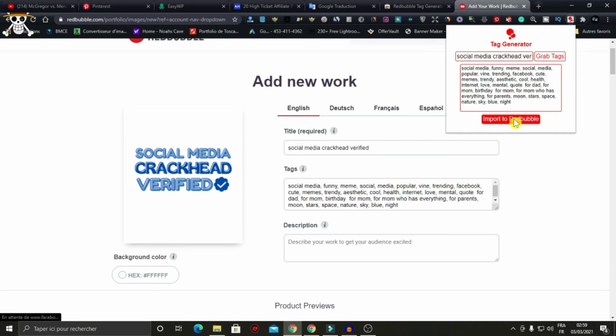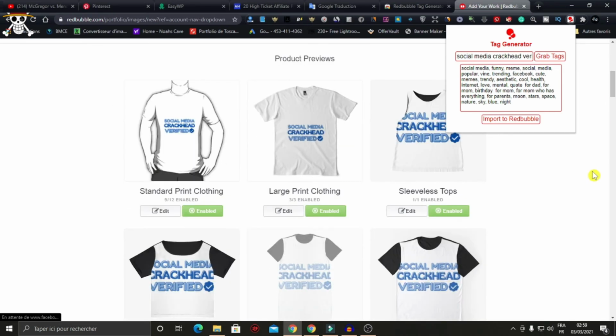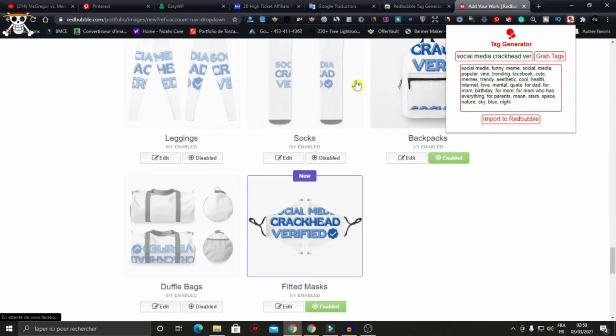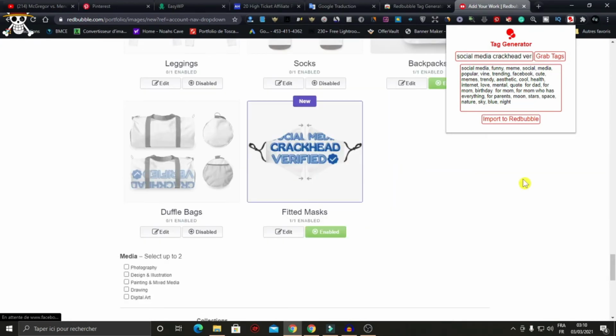And voila! Like I already said, this tool can help you upload faster on Redbubble after you finish the upload. This tool is 100% free. You can get it just from the Google extension market.